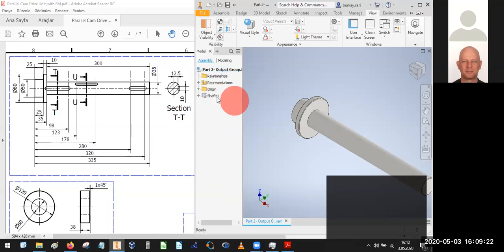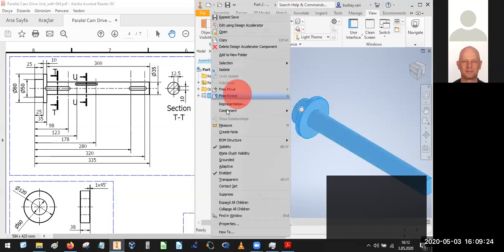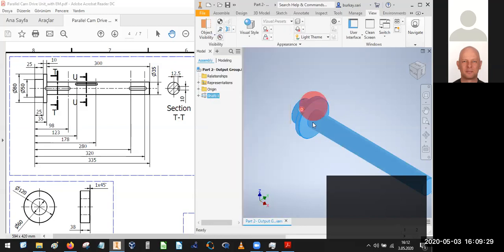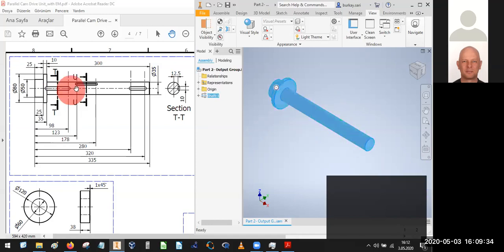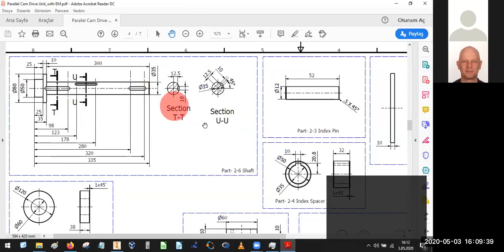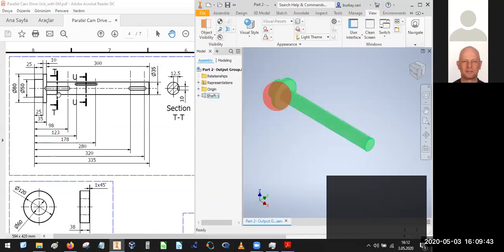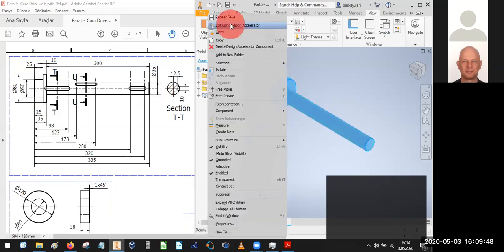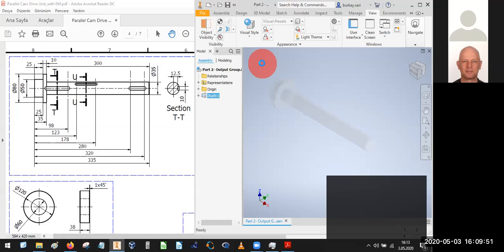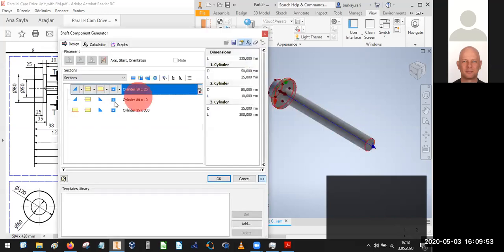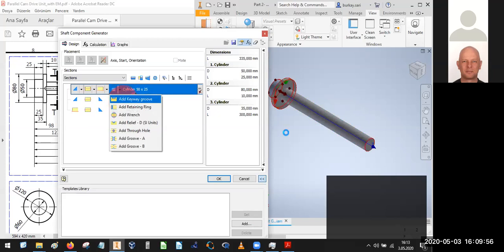Let's save. Yes, it's saved. I will save my part file and make it ground because I'm going to use this as a base part. Also, I would like to create some features here, the keyways at these points. For this, I will make these keyways manually. I can also use the design accelerator to add the keyways, but I have previously tried.